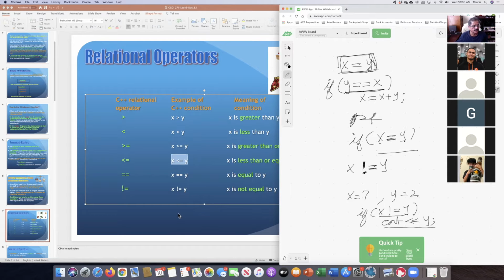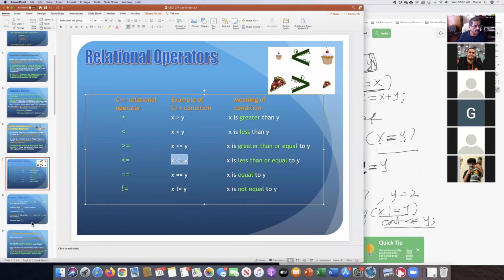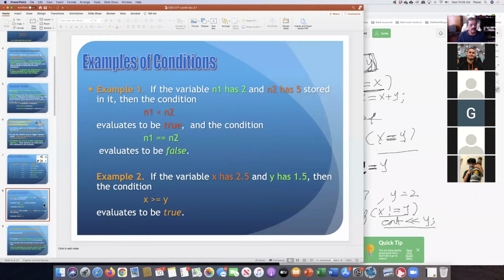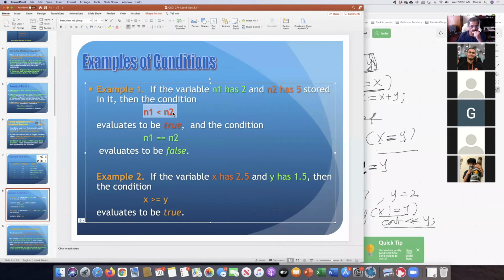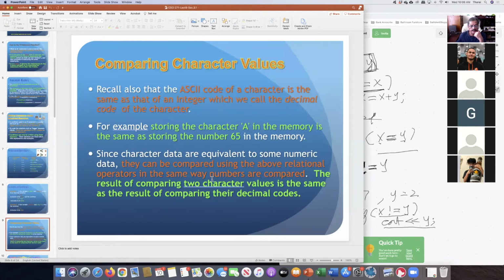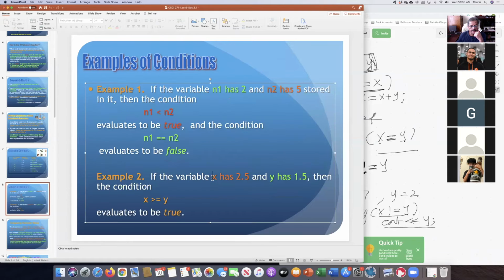They're questions. Okay, so let's see some simple examples. If n1 has 2, n2 has 5, then n1 less than n2 is true, and n1 equal to n2 is false. If x has 2.5, y has 1.5, then x greater than or equal to y is true. That's how they will be evaluated. That's just a simple example.